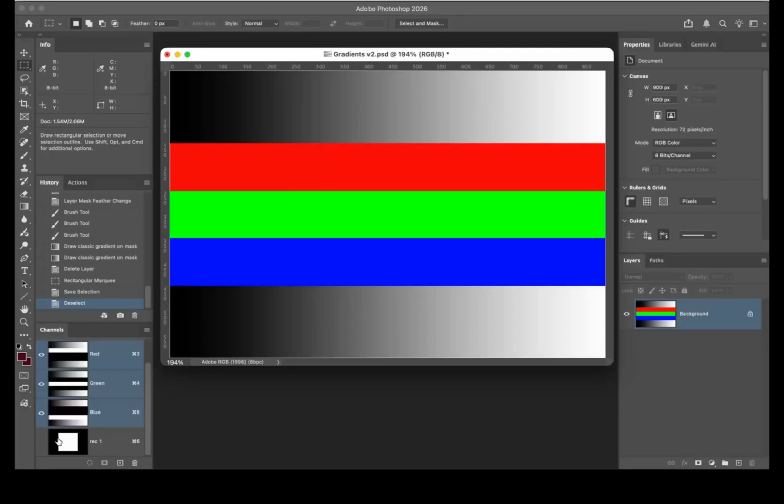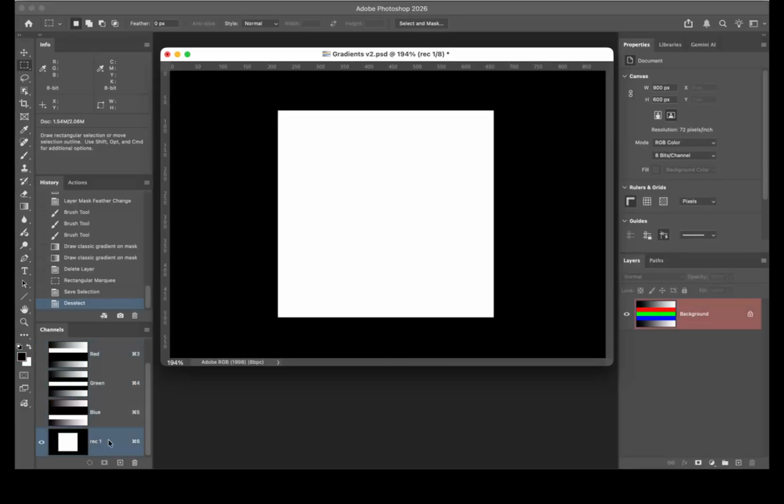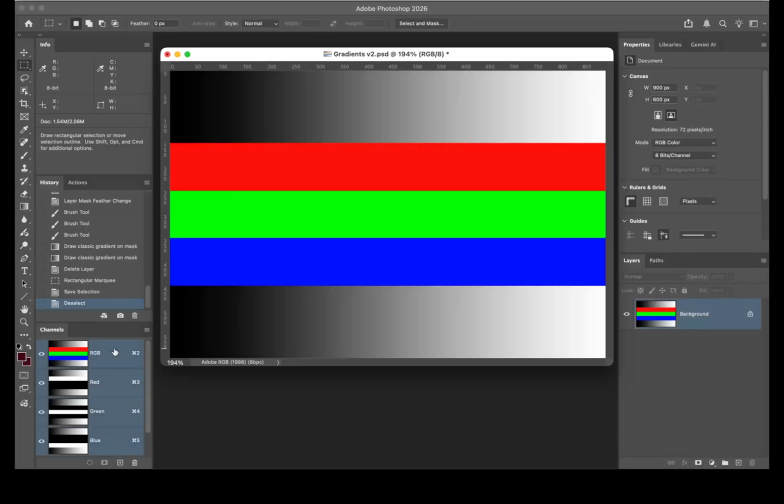If you want to load a selection, this is important. You do not come down and select the channel called Rec1. If you do, you'll actually see it. That's not what we want to do. If you've made this mistake, simply go to the top of the channels palette and click on the composite RGB again. Scroll down. What you want to do, I want to load this as a selection.